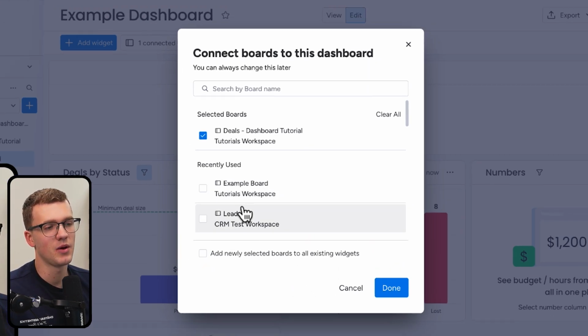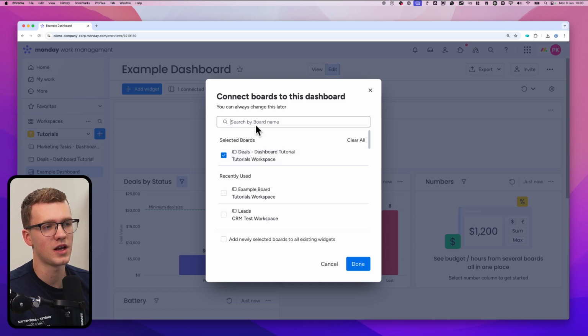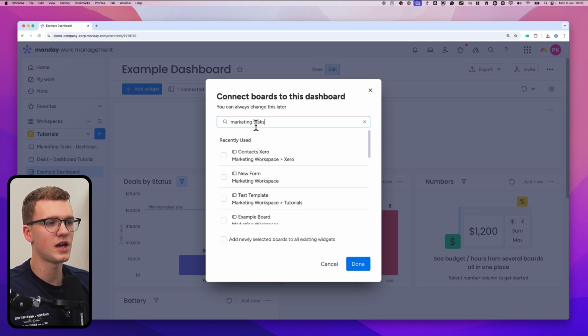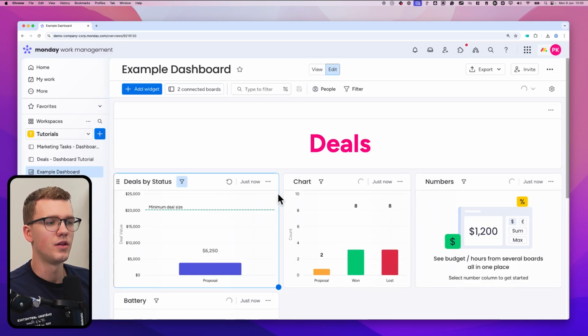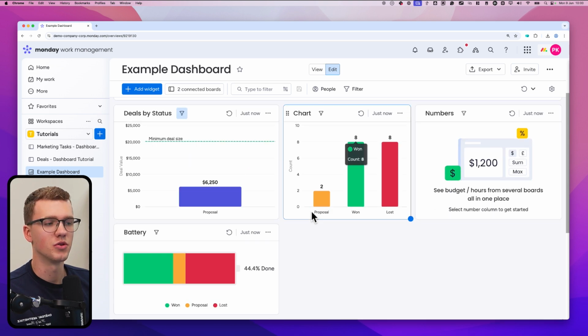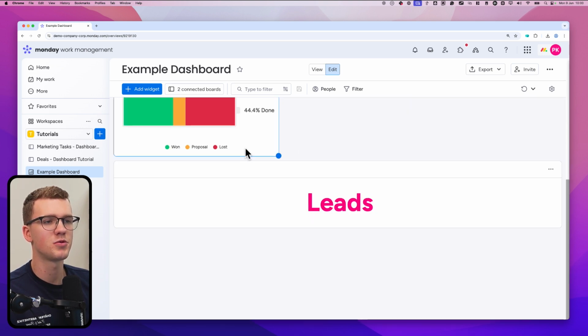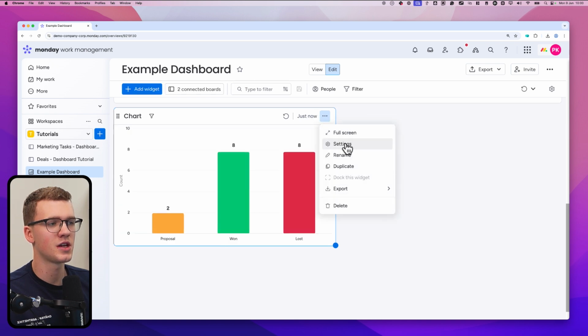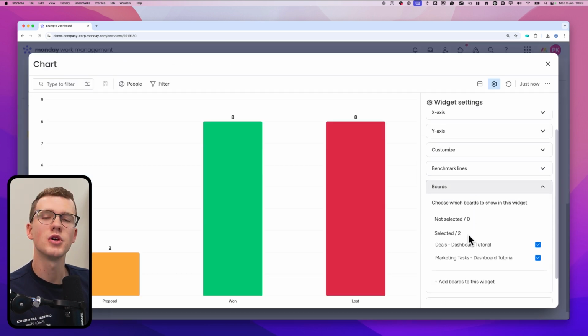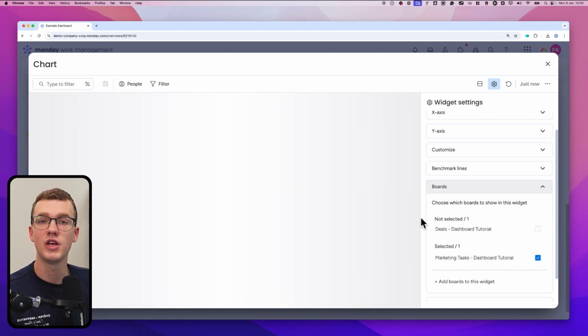So we click here and we're going to add our marketing tasks board. Where is it? Marketing tasks. There you go. So click done. Now the deals boards are still the same, but we also have another option. If we add, for example, a widget, what I've already talked about is in the settings section, you have boards. So if you want to see, for example, only tasks from a specific board, you can do that by turning them on and off here. So keep that in mind.